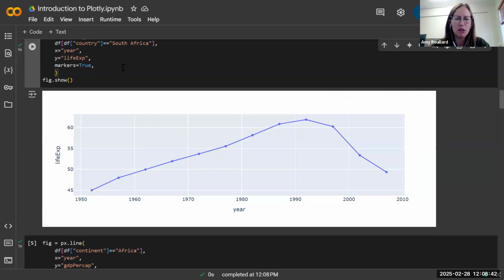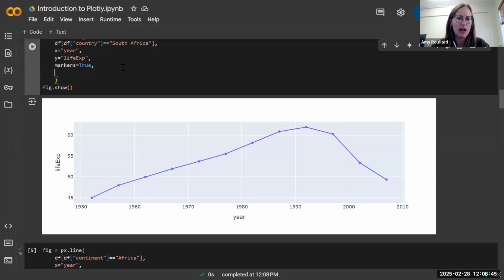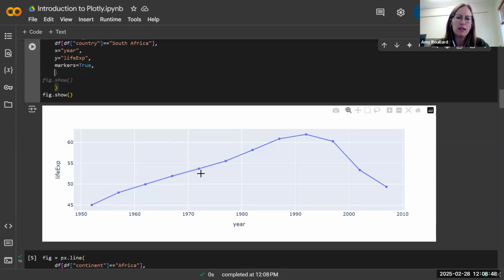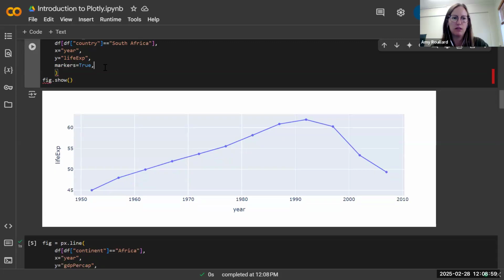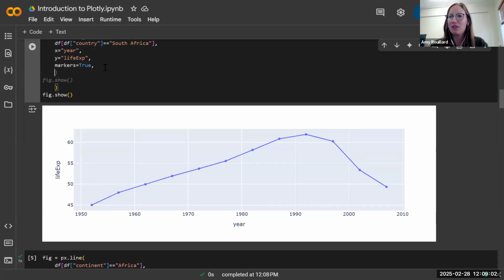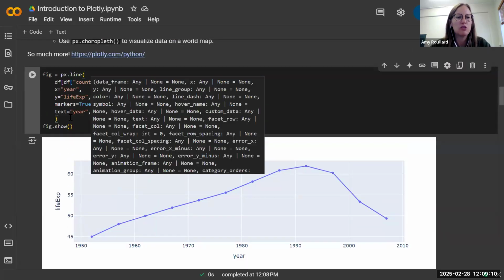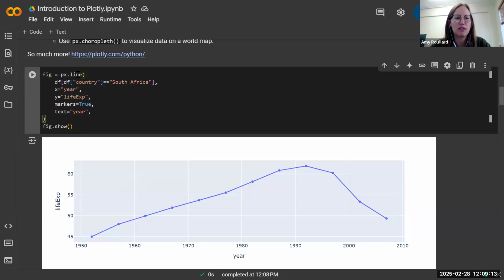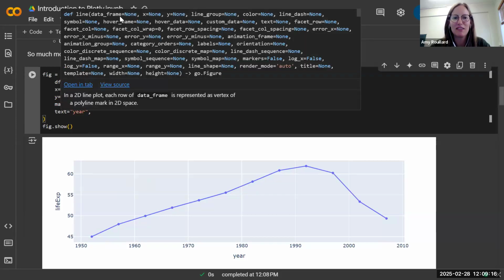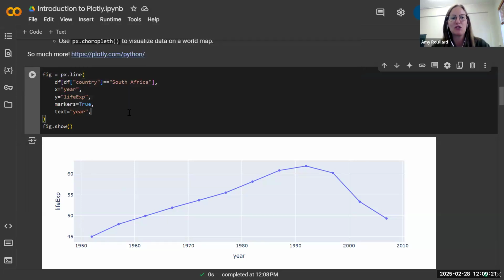Something else we might want to do to improve this plot is add some text at each marker that makes it clear which year the data came from, because it's a bit difficult to read exactly which year. Oh, sorry, my Copilot here is trying to do things. So I can say text equals year. And these functions are all very well documented. If you go into the documentation, you can find myriad options, at least 30 to 50 different options. But I'm just going to showcase a few here.